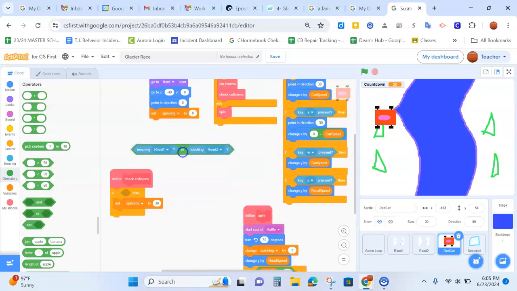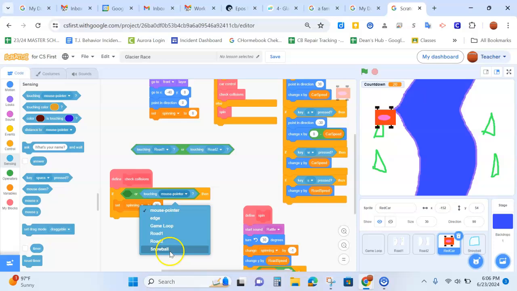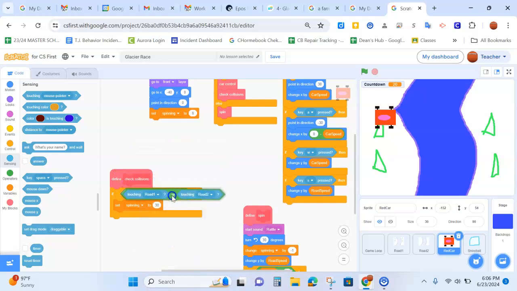Oh wait, sorry about that. Where's my operator again? The OR. And what I need is touching snowball. So I'll go to sensing. I'm going to put touching snowball first in here, and then put the touching road OR. So now you have touching road or snowball.